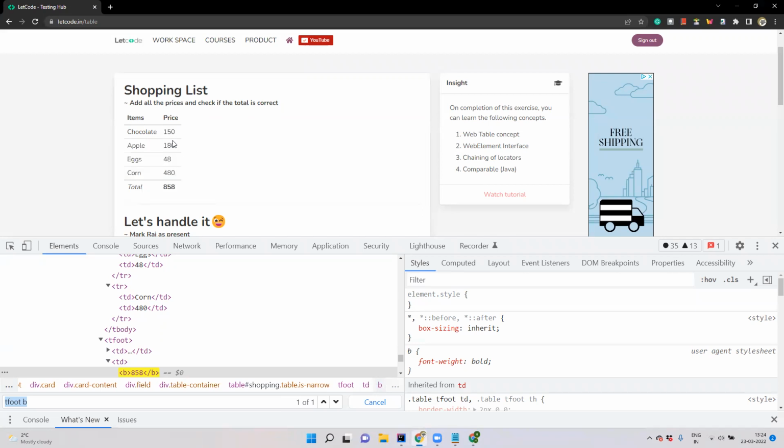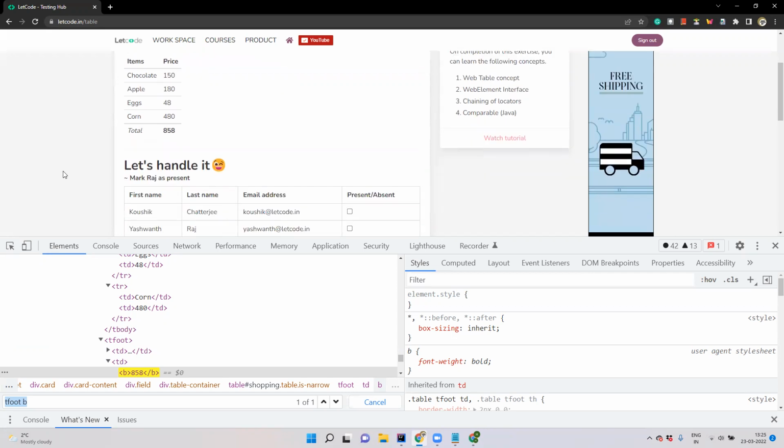Let's assume that today you're writing 4 XPaths for 4 prices. Let's assume that tomorrow we have 400 elements here. Then we cannot write 400 XPaths. So we should write one XPath that can identify all the prices. So that is the whole point of this exercise.